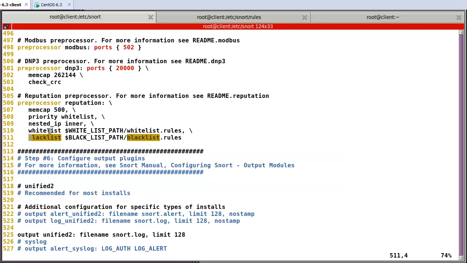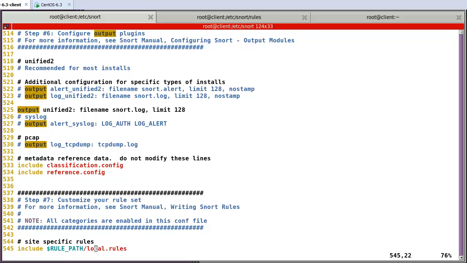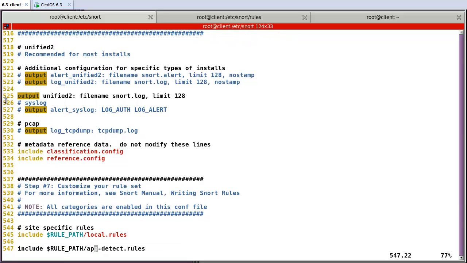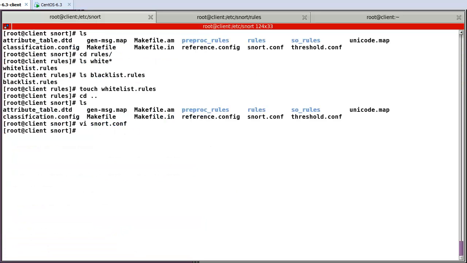Okay, in my case, lines 510 and 511: whitelist pass here, whitelist rules; blacklist here, blacklist rules, like this. And after that, the output. Let's check. In my case, line 525, output unified to file name will be snort.log and limit 128, like this. Then I complete configuring the main Snort configuration file.